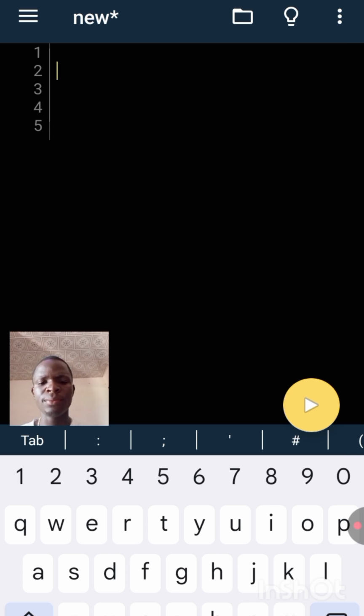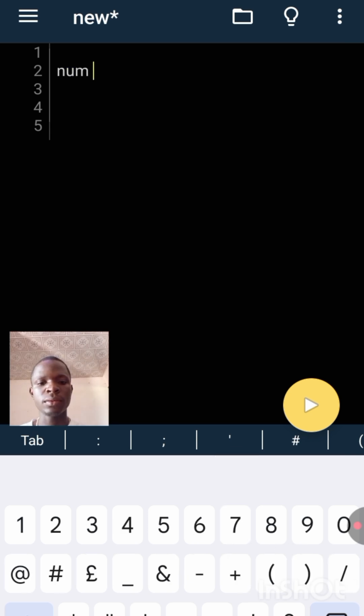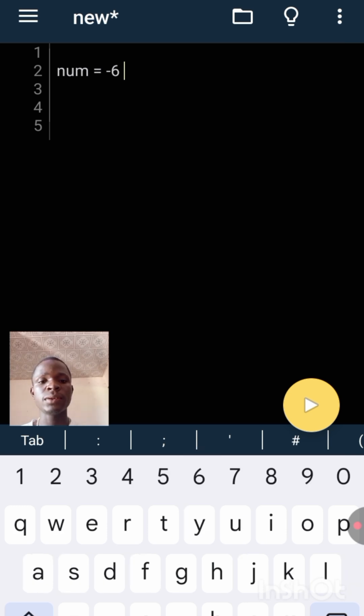So now I will pick the number, and let me use the short form of number, say num equal to -6. Then this is the number that I have chosen to use.